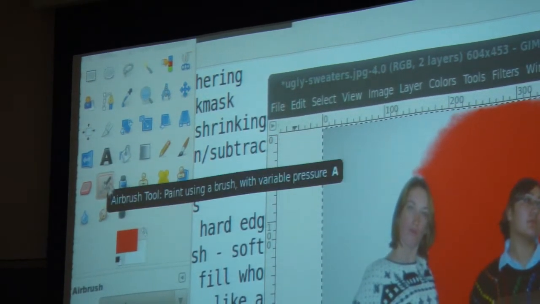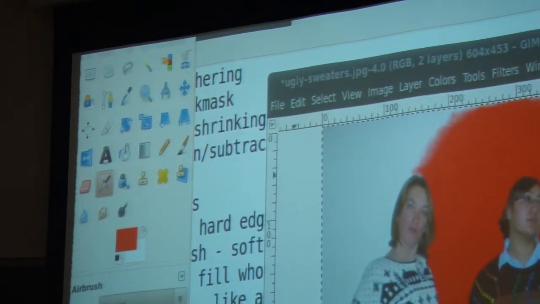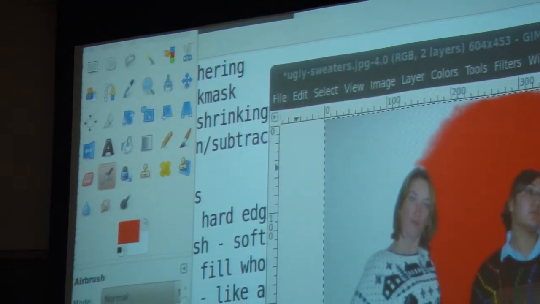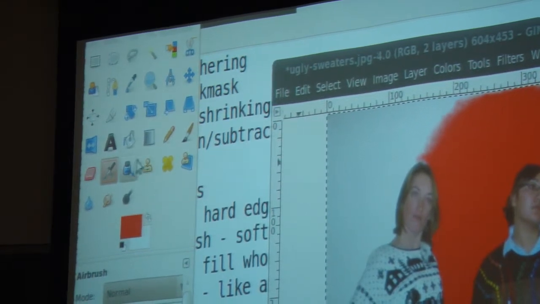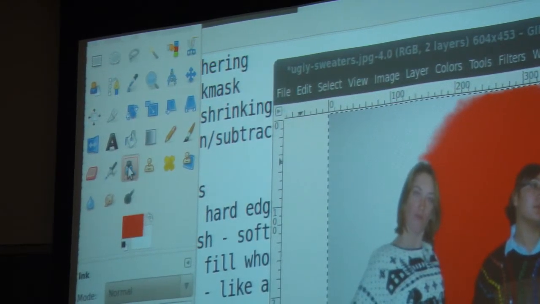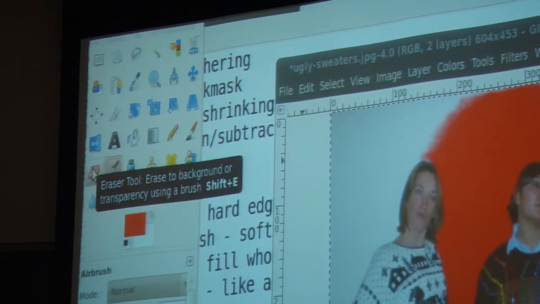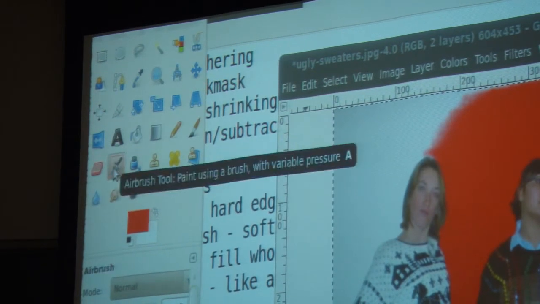And actually, this is a pretty handy tool if you have a tablet. You can actually change the pressure sensitivity of your tablet to affect the airbrush, so it can really work just like an airbrush might. So that's kind of fun if you have that. And then there's the ink tool, which works kind of like an ink pen. Now, most of these tools, I think everything except for the ink tool, has a brush.